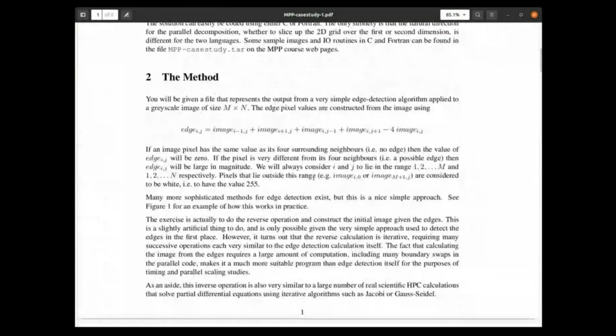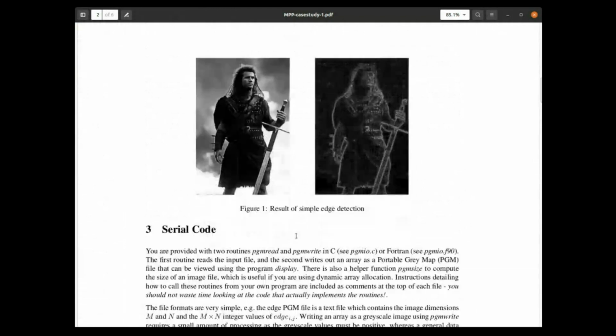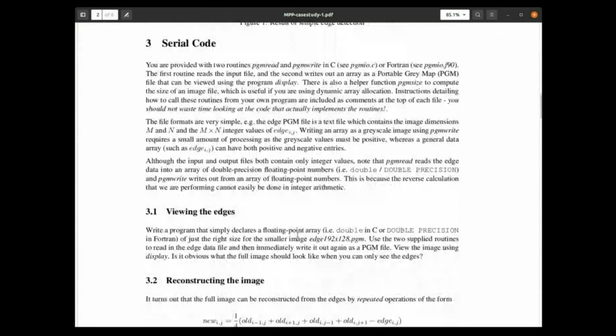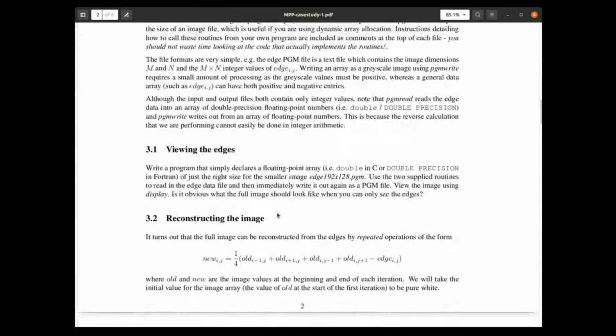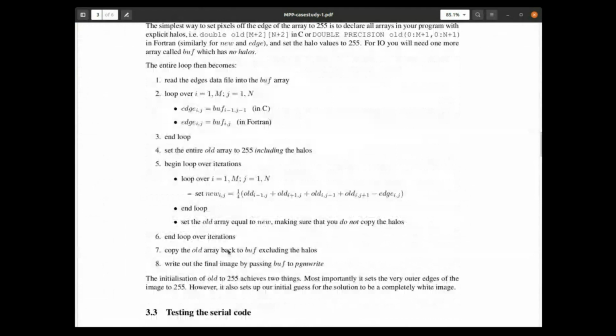It goes through the method again. It has a picture of Mel Gibson. Now, actually, this is something very interesting. I give you I/O, viewing the edges, I'll come back to that. And I give you pseudocode, which, if you follow it, will allow you to do the exercise.